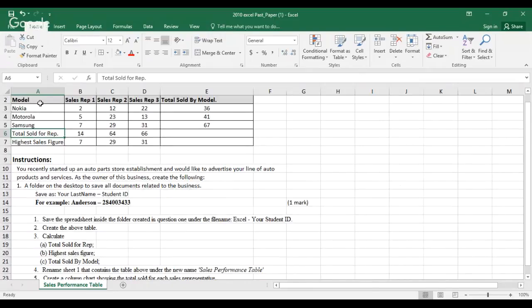Okay, let me go over that again. We'll select here, hold down the control key, click here and drag across. So now we have selected both the top row up to sales rep tree, but the second to last row up to sales rep tree again.